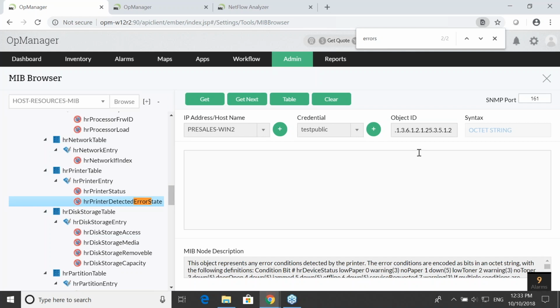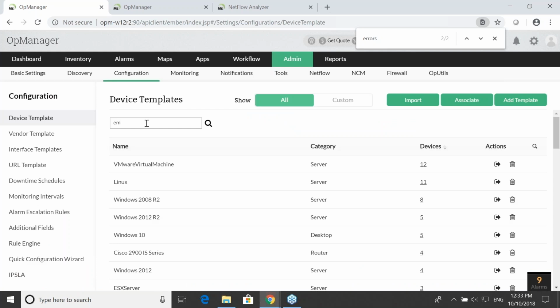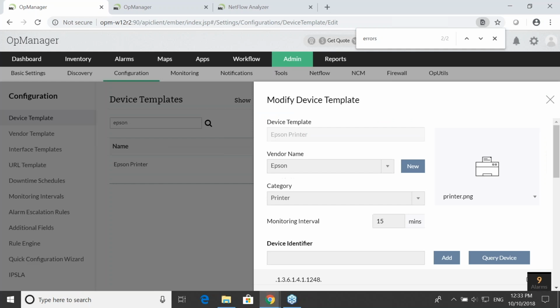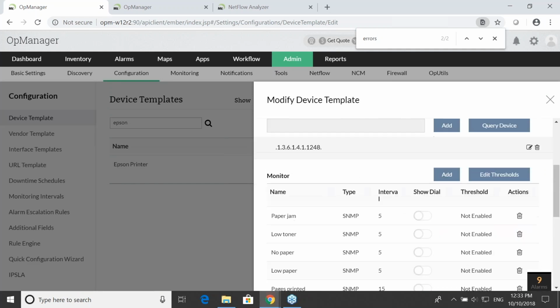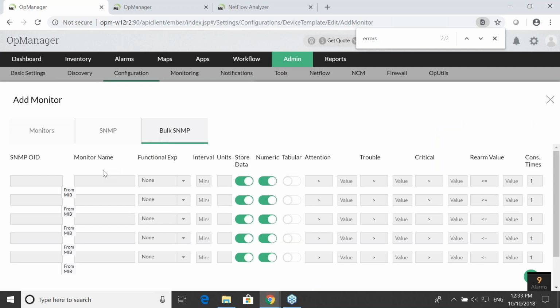The only thing that you need to do, when you create a custom SNMP monitor for such syntax is, let me try this for Epson monitor, Epson printer. Select the respective template. Just click on add monitor. Since I already know the monitor, the OID, I just simply paste. Okay, I think it is not copied properly.